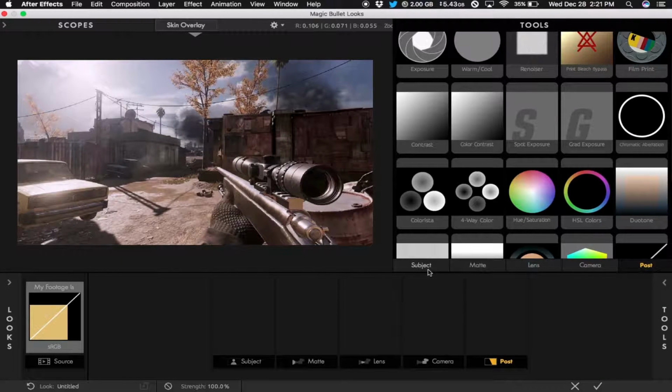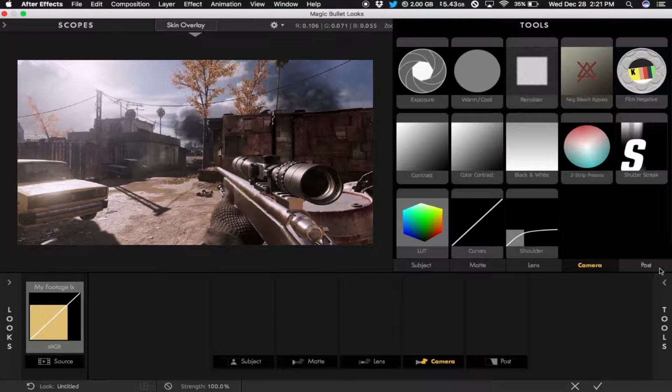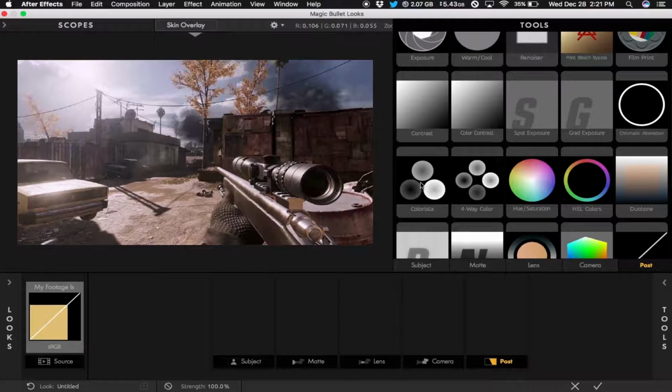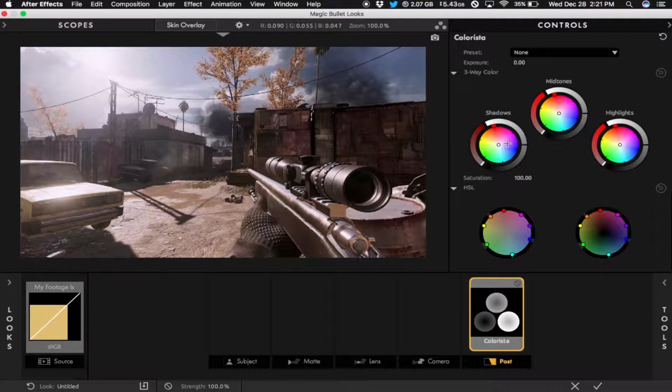So there's what I mean: subject, matte, lens, camera, post. On post, you can scroll up or down, find Colorista, click, drag it into post, and we're gonna do the exact same thing almost. So you take the shadows and you turn them blue. That's overly blue. Pull that up and kind of just eyeball that. So yeah, it's there.